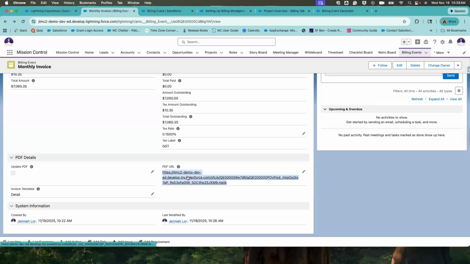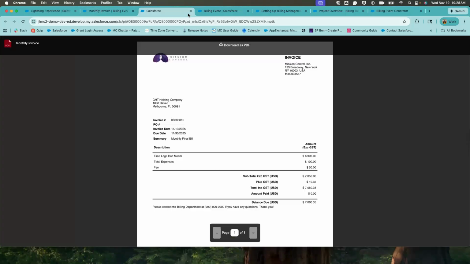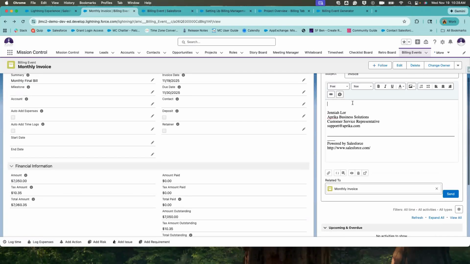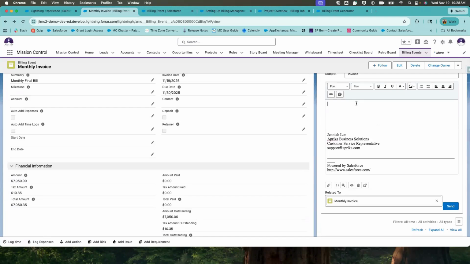Once they have access to this link, they will see what that will look like when the customer clicks on the link. So this is just a summary one, but if you wanted to update it, then you could update it and it'll generate that for you. You could add that link here to the customer and send it to them.